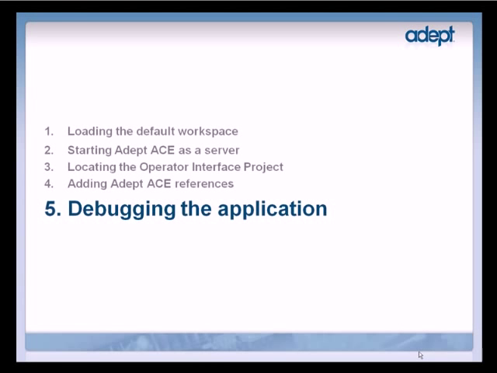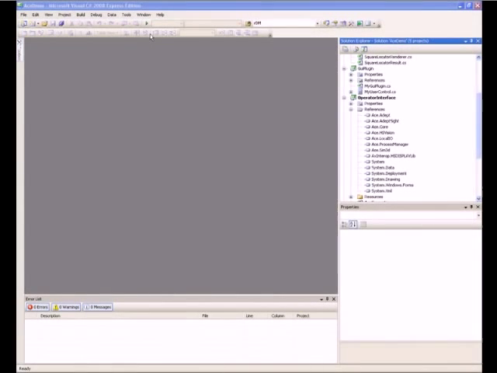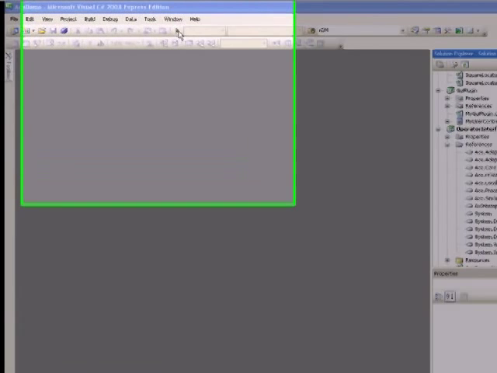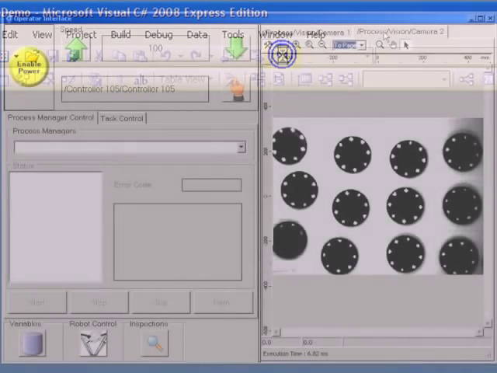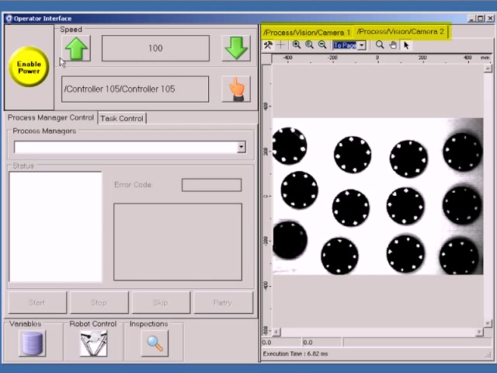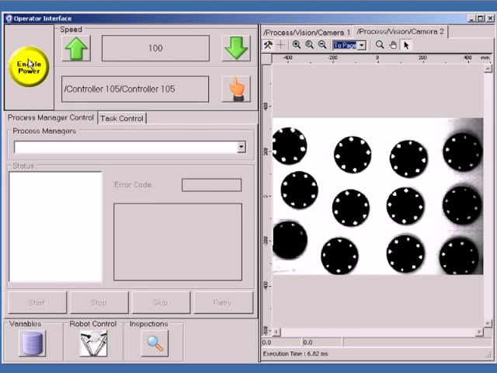Now that we know how to add references to the Operator Interface project, let's debug the project and verify that we can communicate with the ACE server. Click the Run icon in Visual Studio to debug the application. You can switch between vision tabs. You can also enable robot power and change the monitor speed.